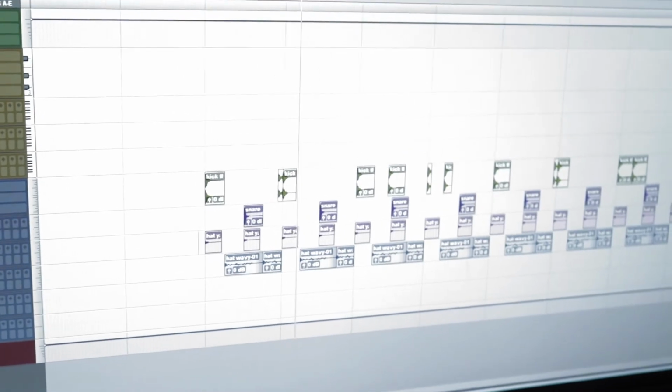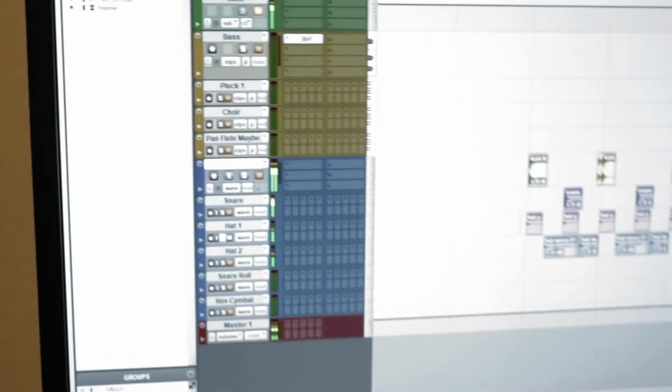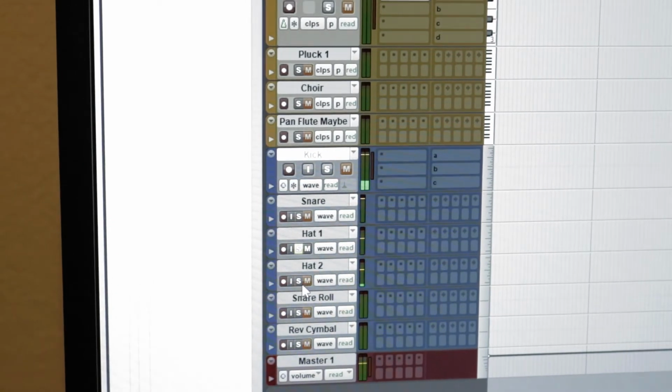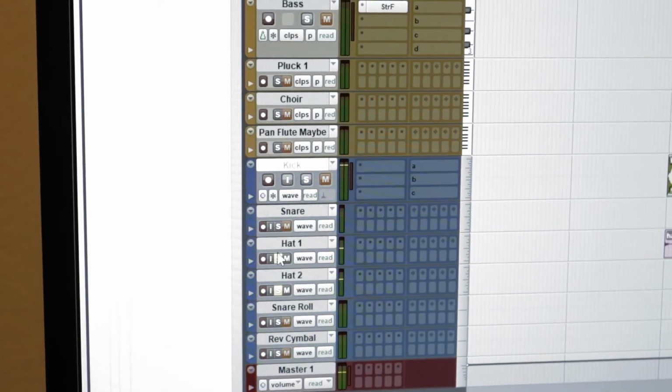Here's the first one. See how that sounds a little robotic? It sounds pretty stagnant. It's the same level on all of them. This is the second hi-hat.